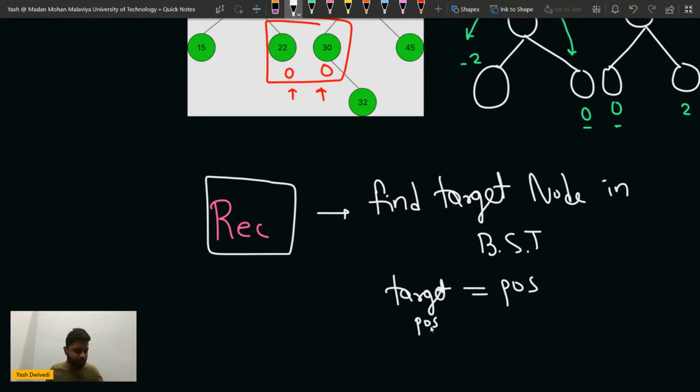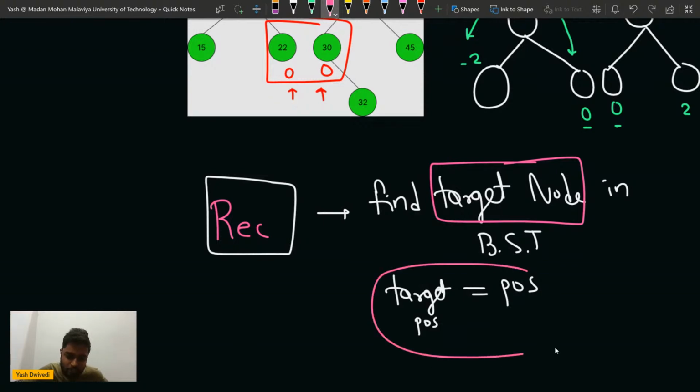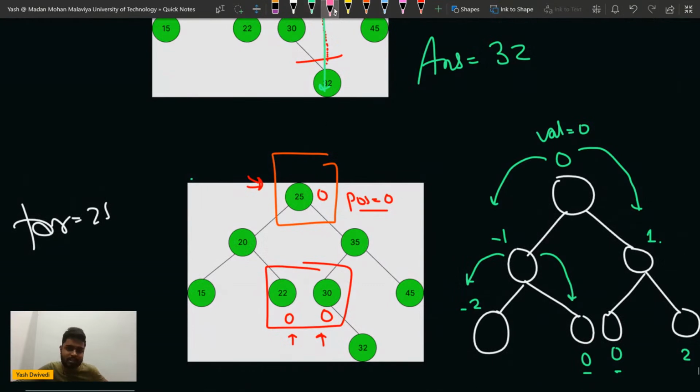That first of all, I need to run a recursive call, or you can say I need to traverse the tree in such a manner that I am able to find this target node, and once I find it, I'll store its position also. Because if this node is having the position as 0, then every node below it that is having the position as 0, all those nodes I have to consider.